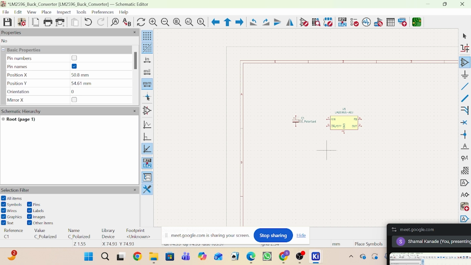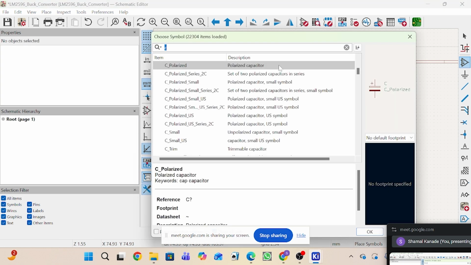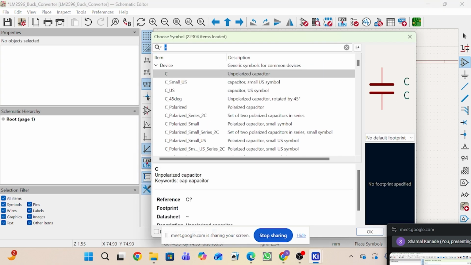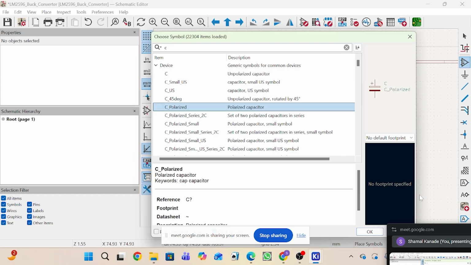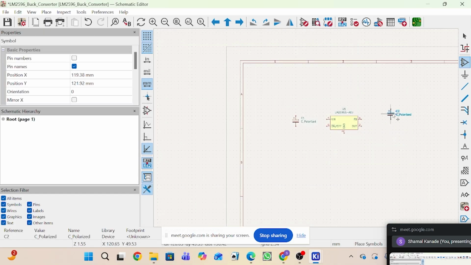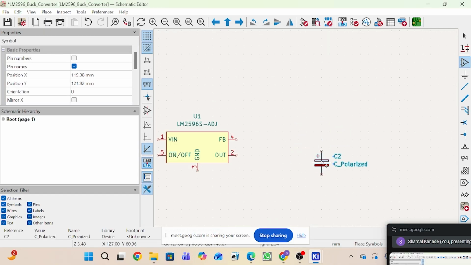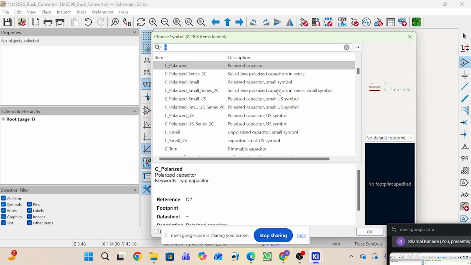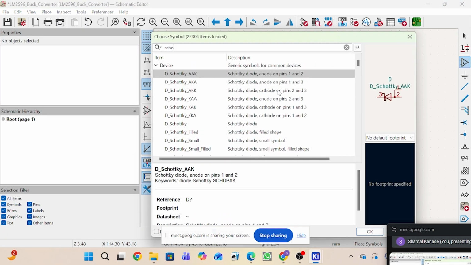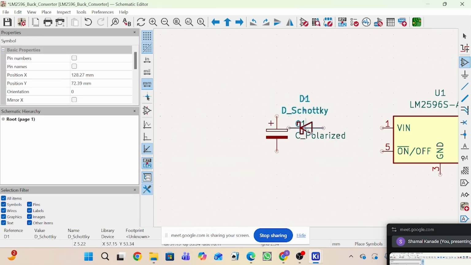Then I also want the same capacitor. So I already took the polarized capacitor. Then I also want Schottky diodes. So I need two in the schematic. There is only one diode, but I need two for my input protection.